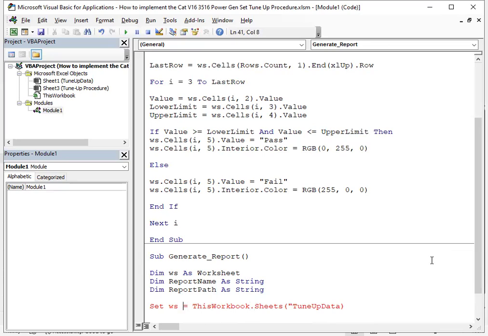Set WS is equal to This Workbook. That's it. Again, I forgot the double quotation mark. See? Right.